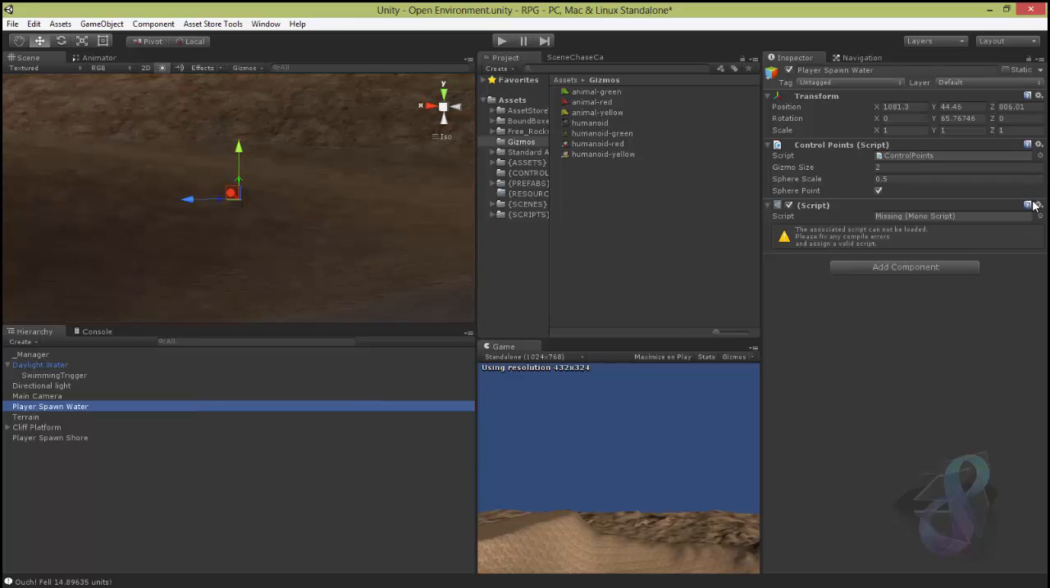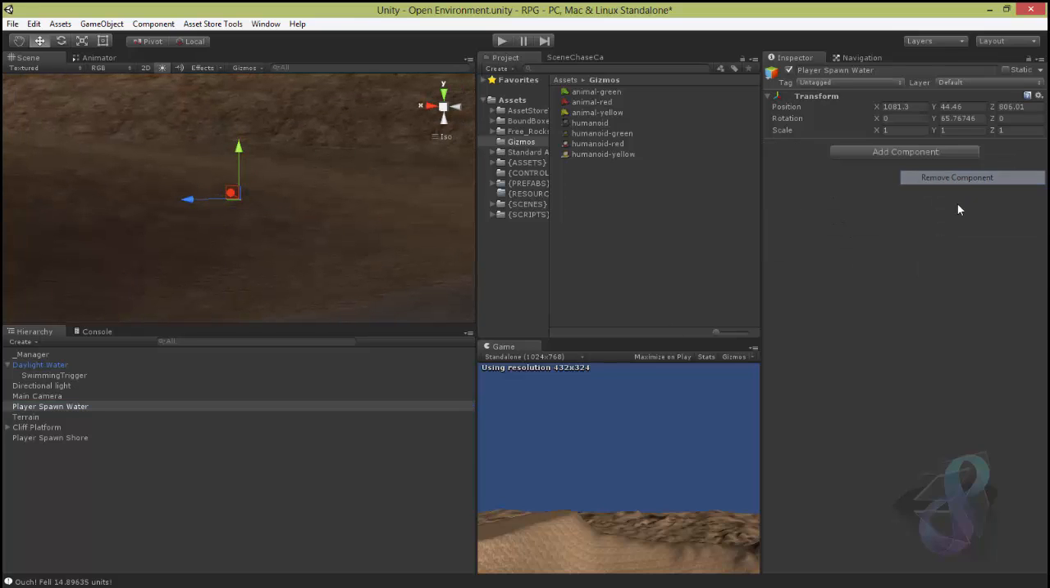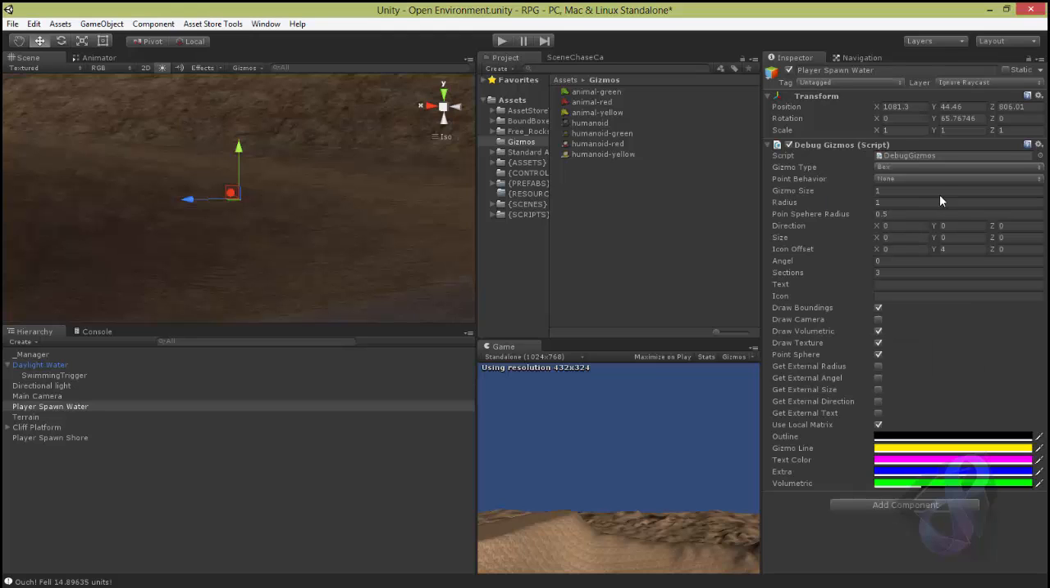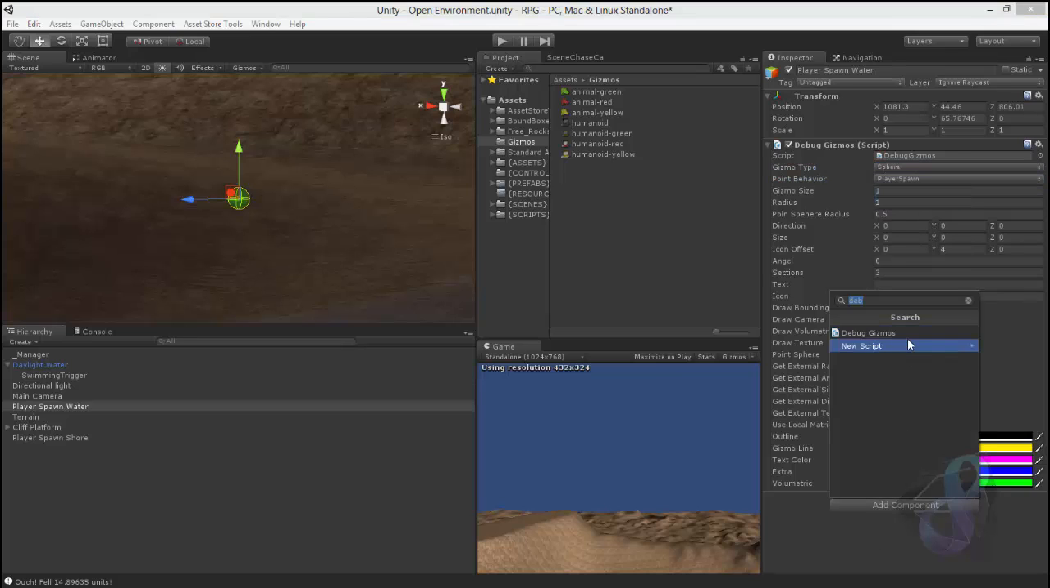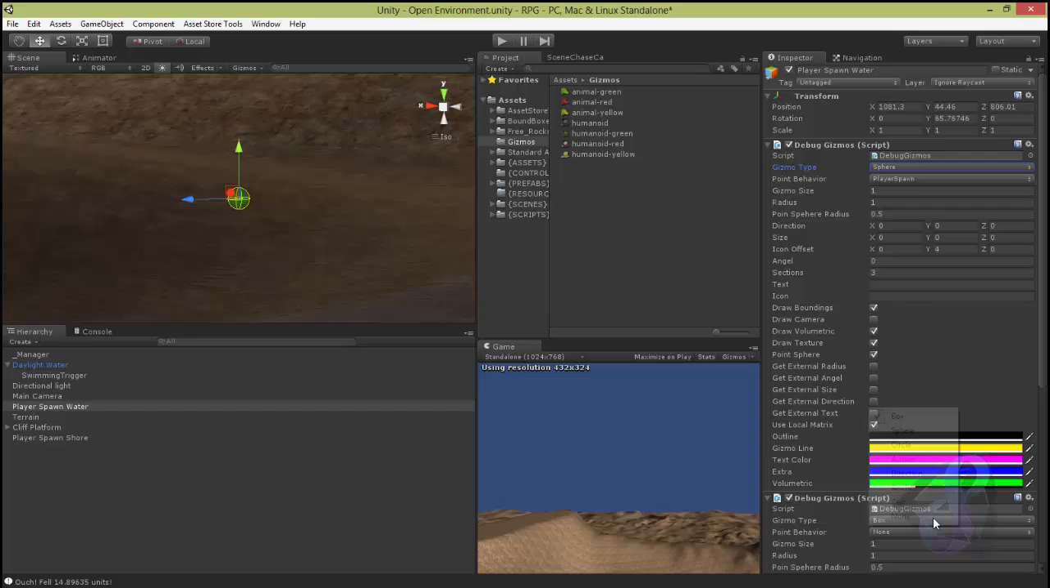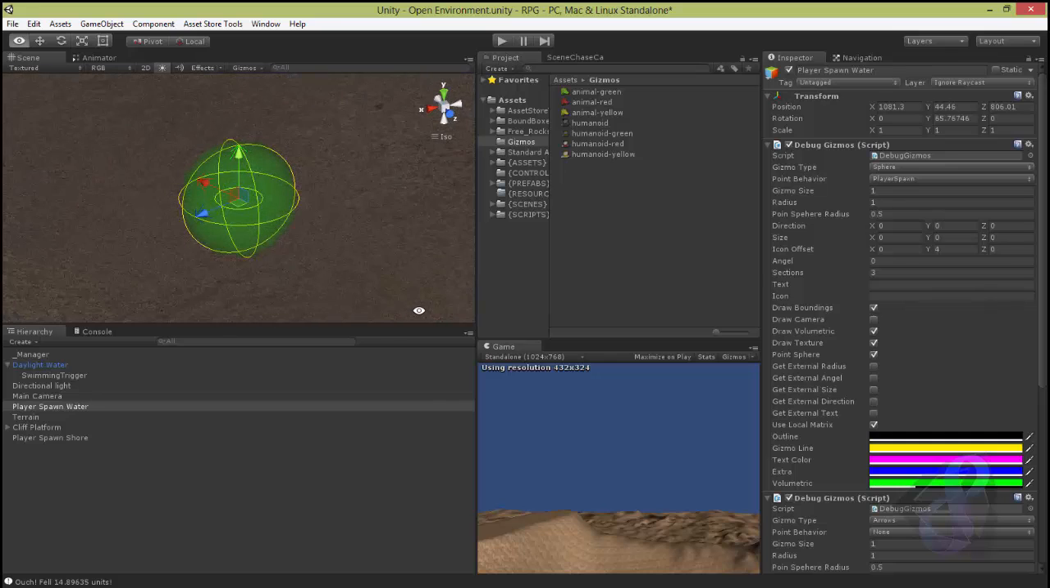Let's get to this guy. We don't need this, we don't need control point. We add a debug Gizmo. It's a player spawner and it's sphere. I will add another one that is arrows and none. Okay, so I get this, but let's call this NPC, whatever. So this is NPC.